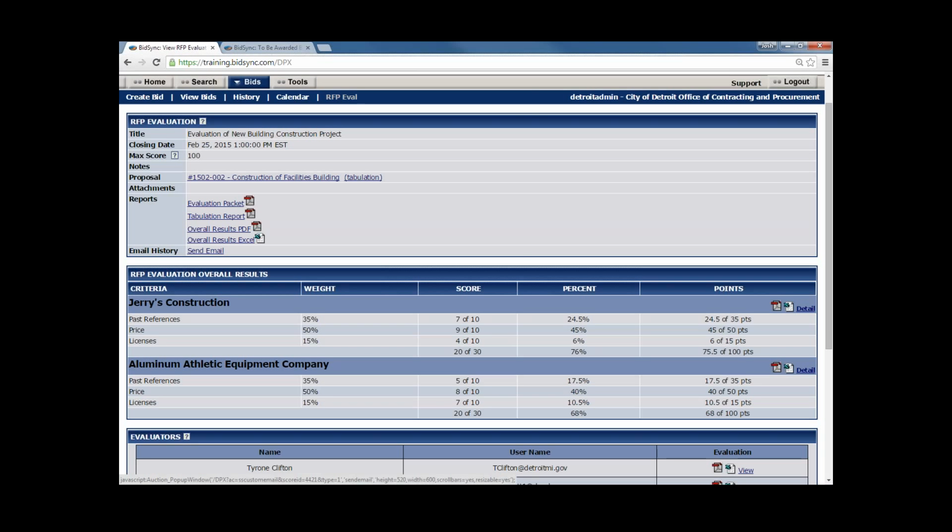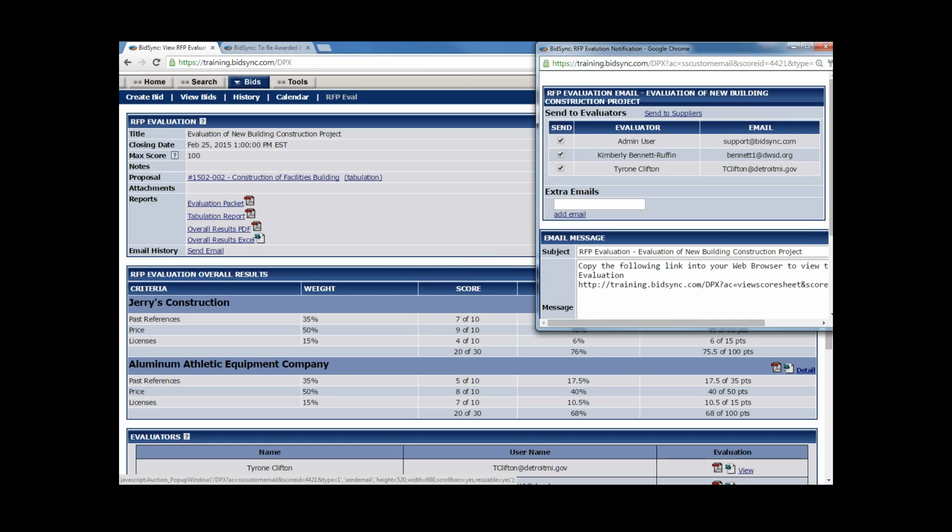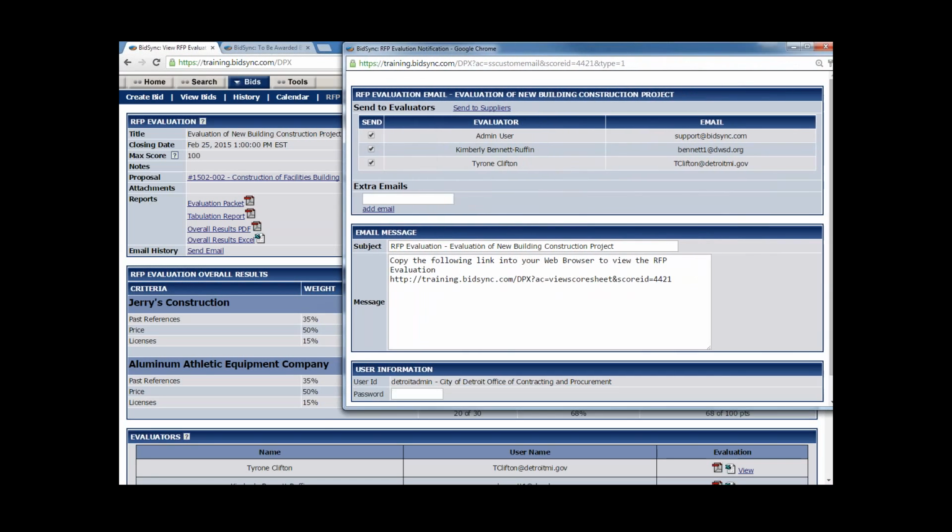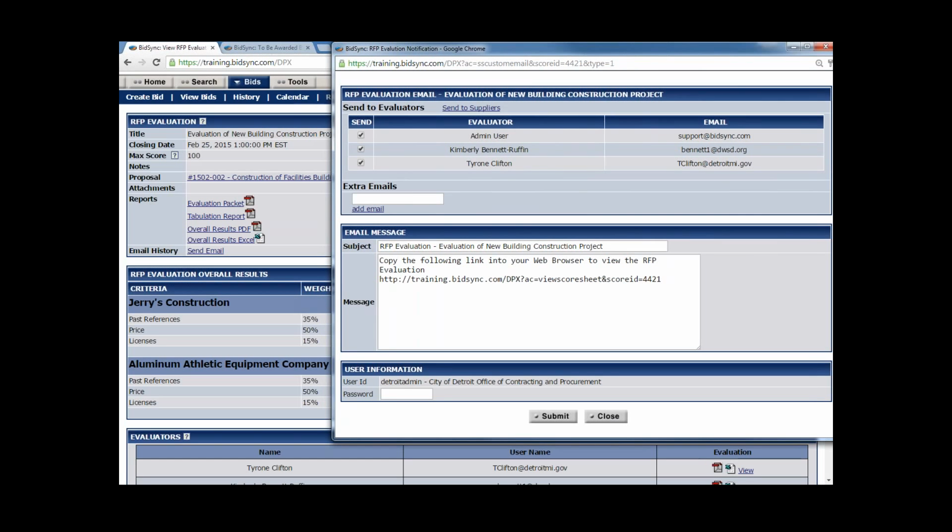Down below here you have your email history. You can go ahead and click Send Email. This is the one that we hadn't really taken a look at earlier. But basically what this allows you to do is send out an email either to your evaluators here, or you can add additional emails down here, and it'll send out this link or this email down below here that you can edit or change the information in the email.